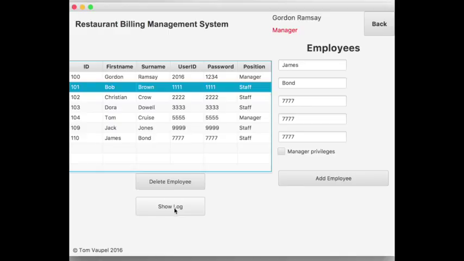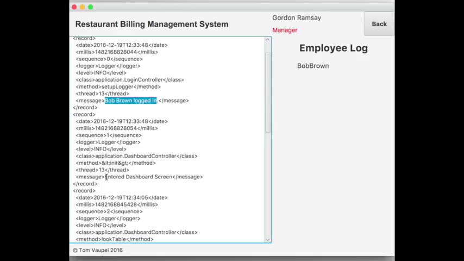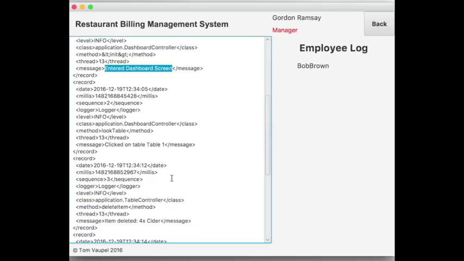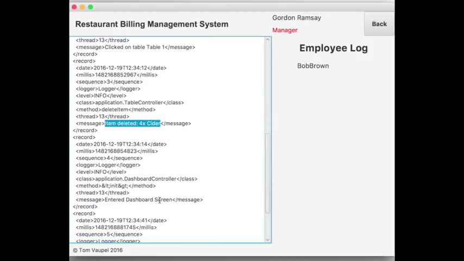The manager also has the right to look at the activity log of each employee. When choosing that, the manager will be directed to a new screen where he can see the log displayed in XML format. There, the messages show what the employee has done during which day and at what time.